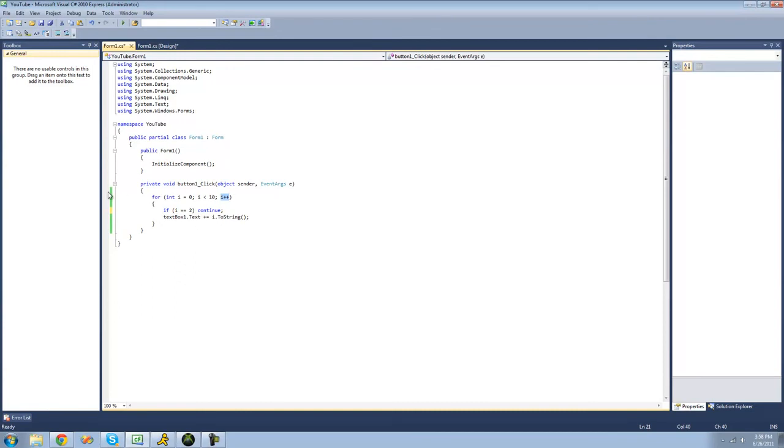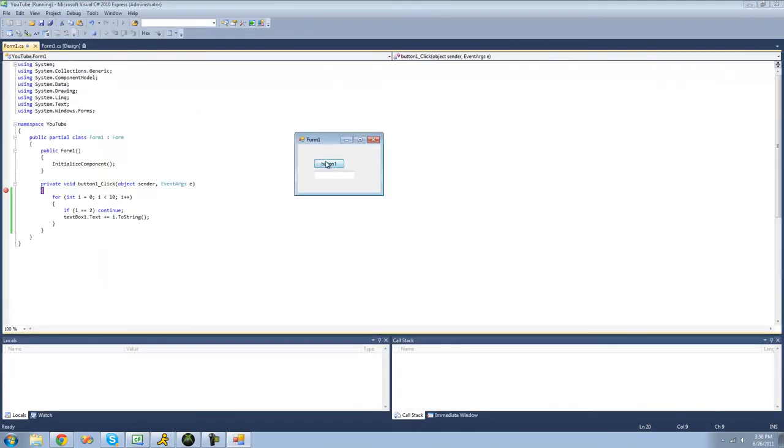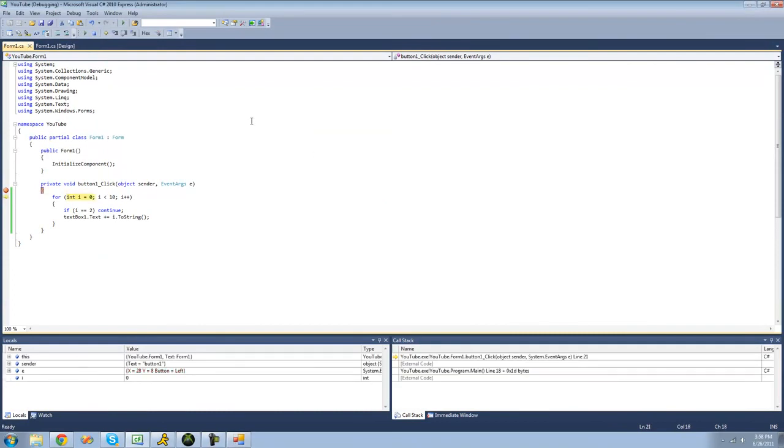So let's do the little breakpoint again and see what this does. So now when we click this button, go down here, create I, check to see if I is less than 10, go into the for statement, check to see if I equals 2, no it's not, it equals 0. So it'll write it into the text box, and then let's go again, increment I by 1, and do the whole process again. Now that I equals 2, it's going to check to see if I equals 2. And since it does, it's going to continue through the statement, hit the continue keyword, and then jump down here.